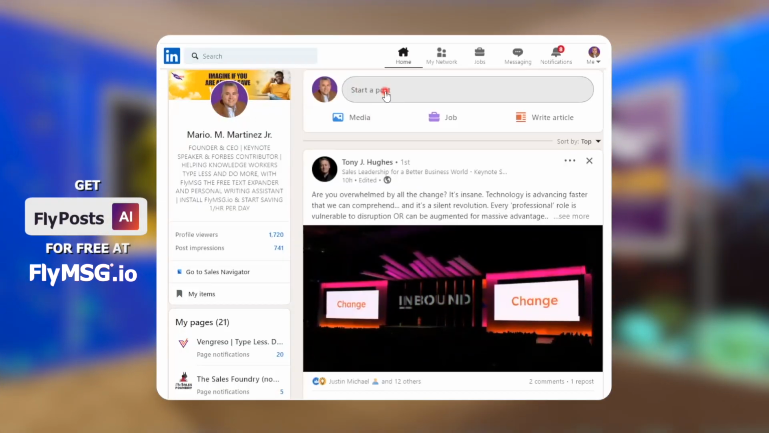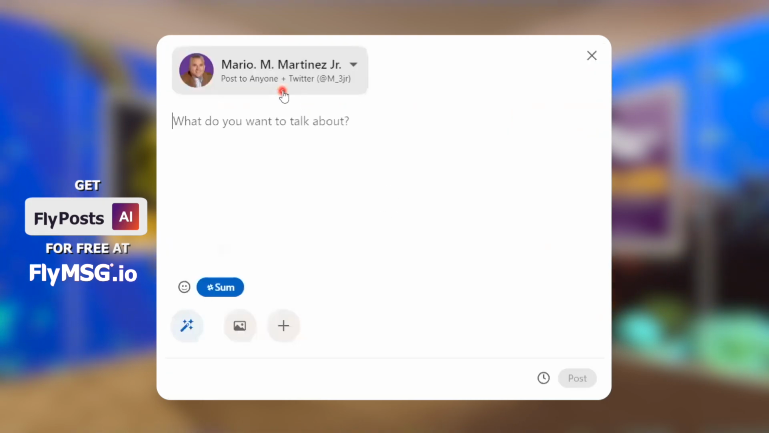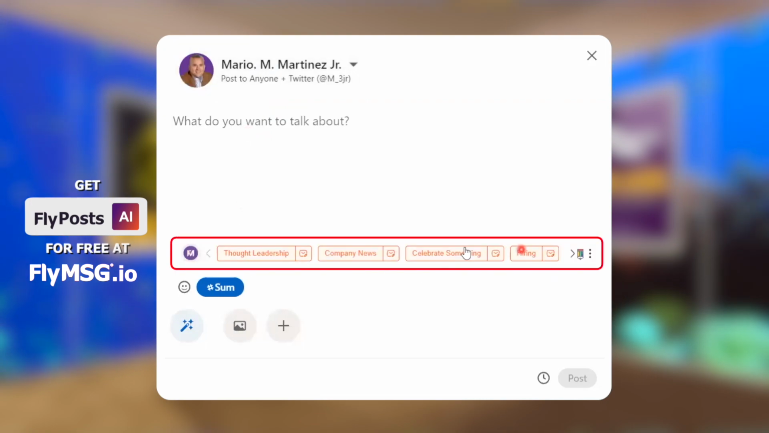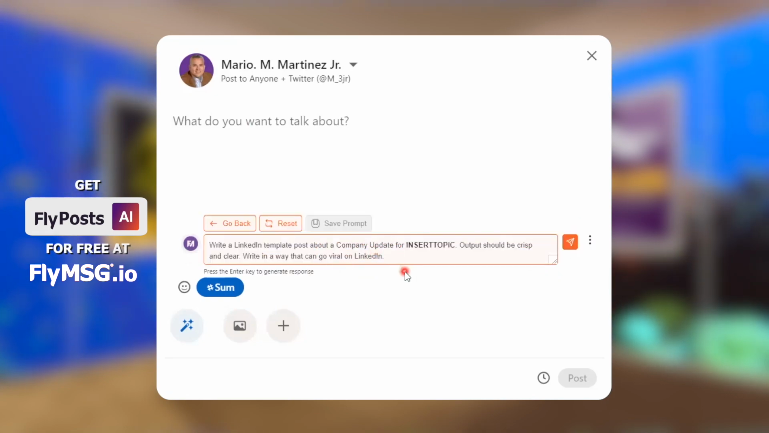Okay, to make FlyPosts AI come alive, all you have to do is click start a post here on LinkedIn. Once you do that and you come inside of here, this will now populate FlyPosts AI right inside of your status posts. And inside of here, you can see there's a company news. All you have to do is change the insert topic to whatever company news that you want to put.